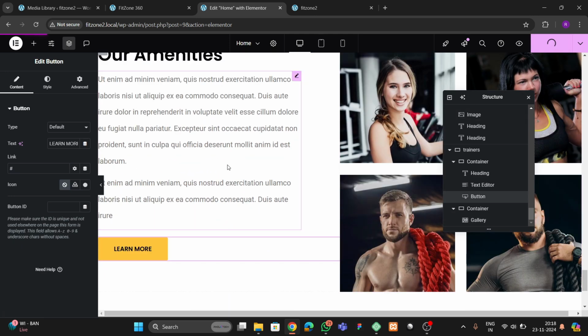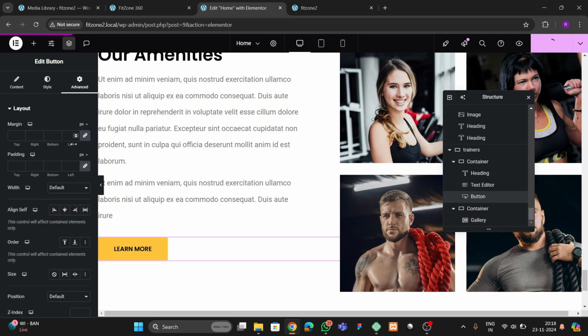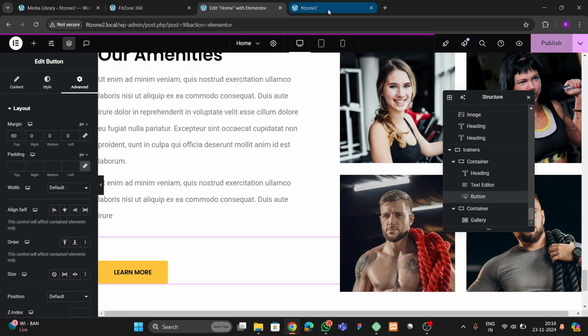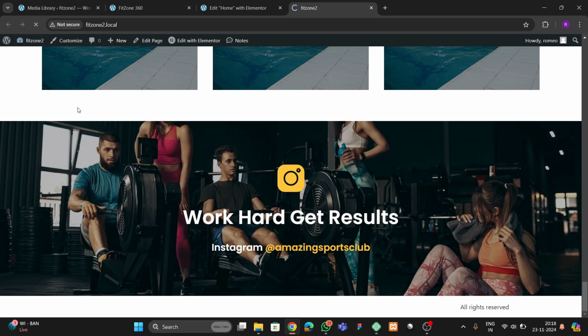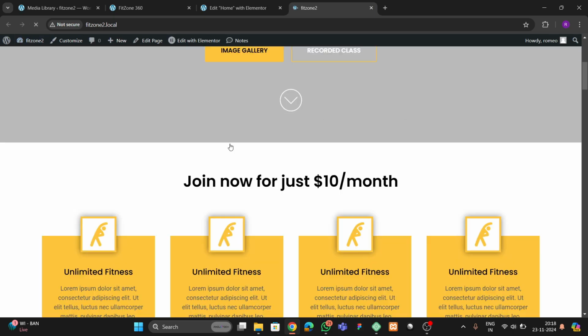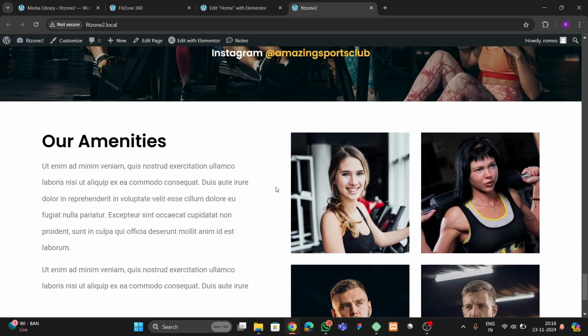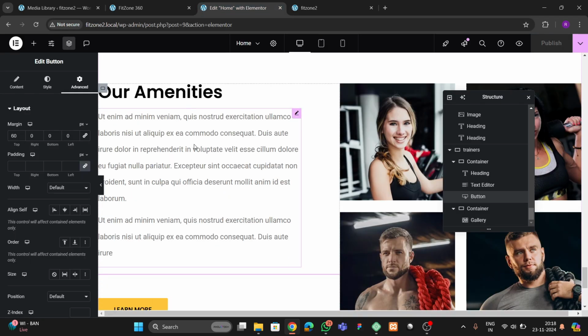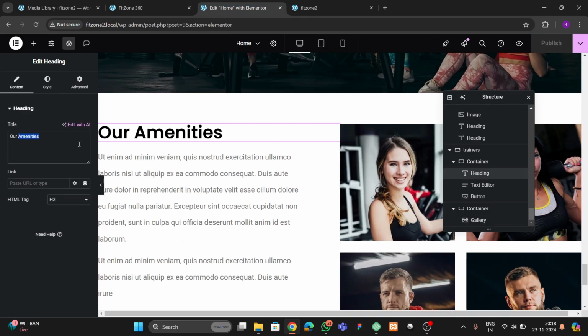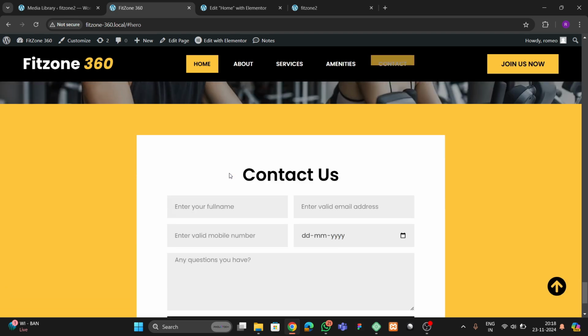Okay, so let's publish, and here let's give some padding or margin at the top like this, and let's publish. Okay, so let's refresh this here, and after refreshing you can see that we have this section here. We just have to replace the text, so here we have to write trainers. So let's publish this, and after that we have this section.